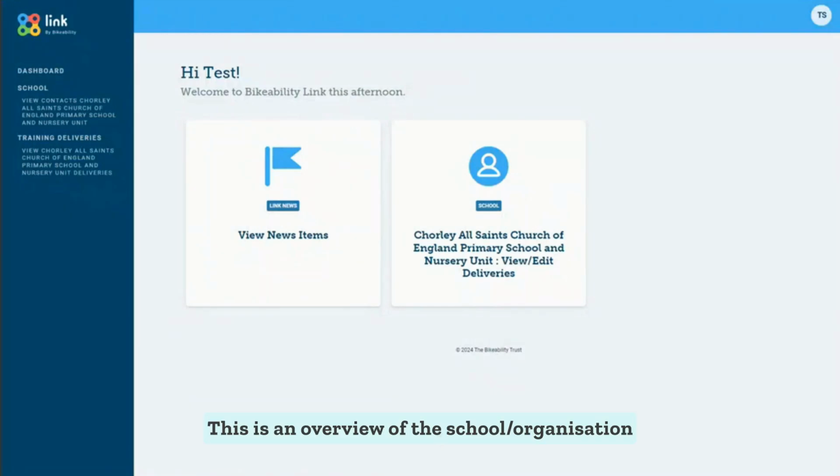This is an overview of the school and organisation login and functionality for Bikeability Link. I've just logged in using my username, password and two-factor authenticator.